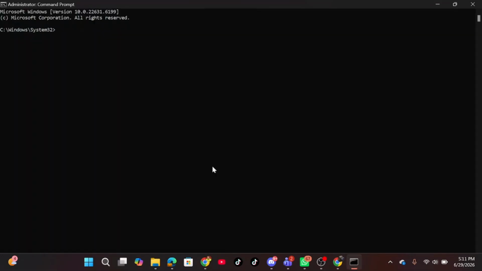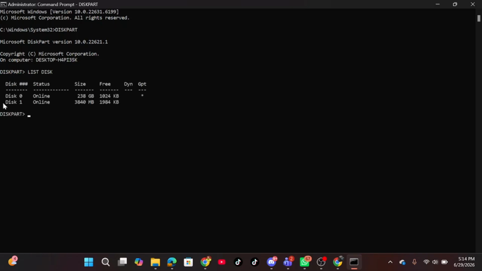Now type the command DiskPart and press enter. To see the list of the drives on your computer, enter the command list disk. Locate your USB by its size. I currently have one USB connected to my computer and the size is 3 gig.